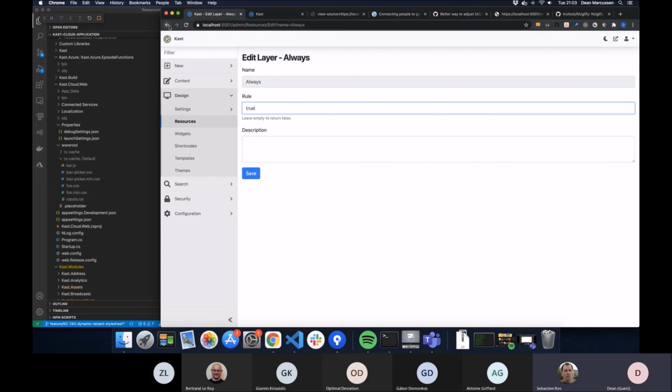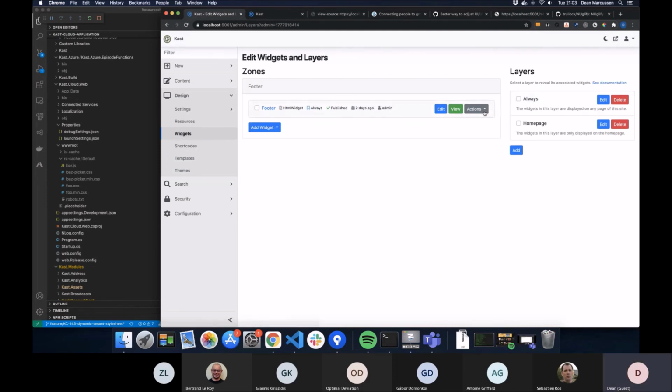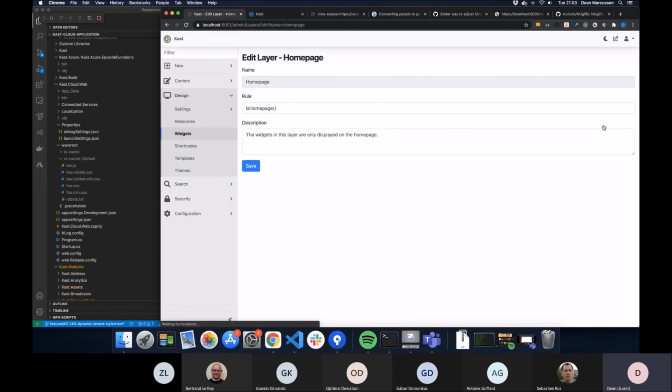Yeah, that makes good sense. Especially considering most of the time when you're doing standard widgets, you're just using either the always rule, which is very common, or the homepage rule, which should not need to run JavaScript. That's something that we can code. So I agree there. Absolutely.